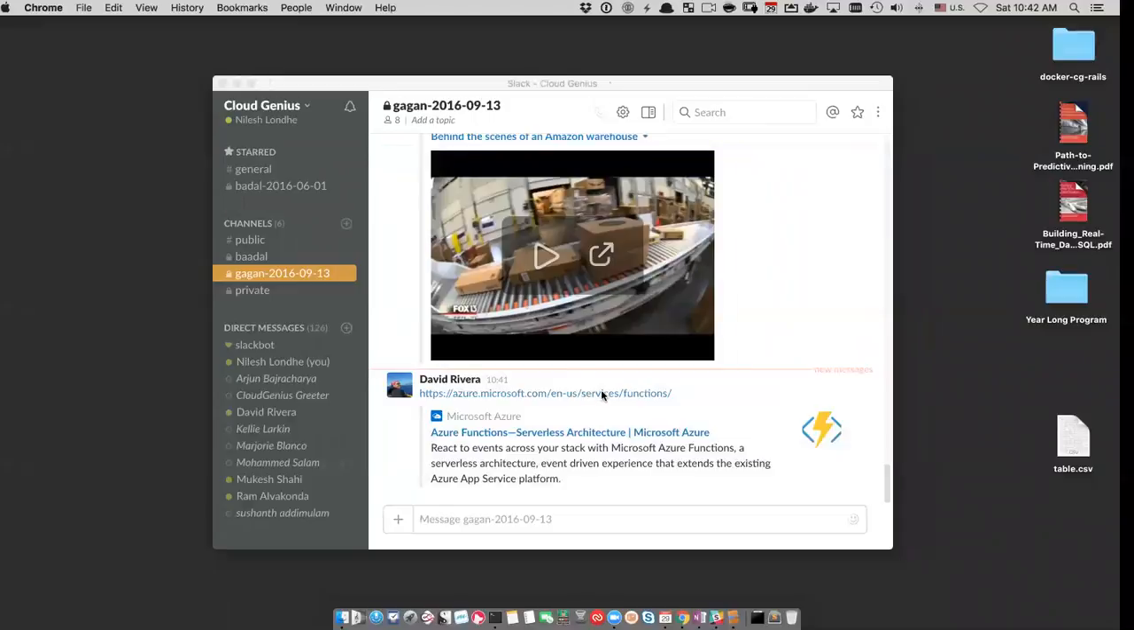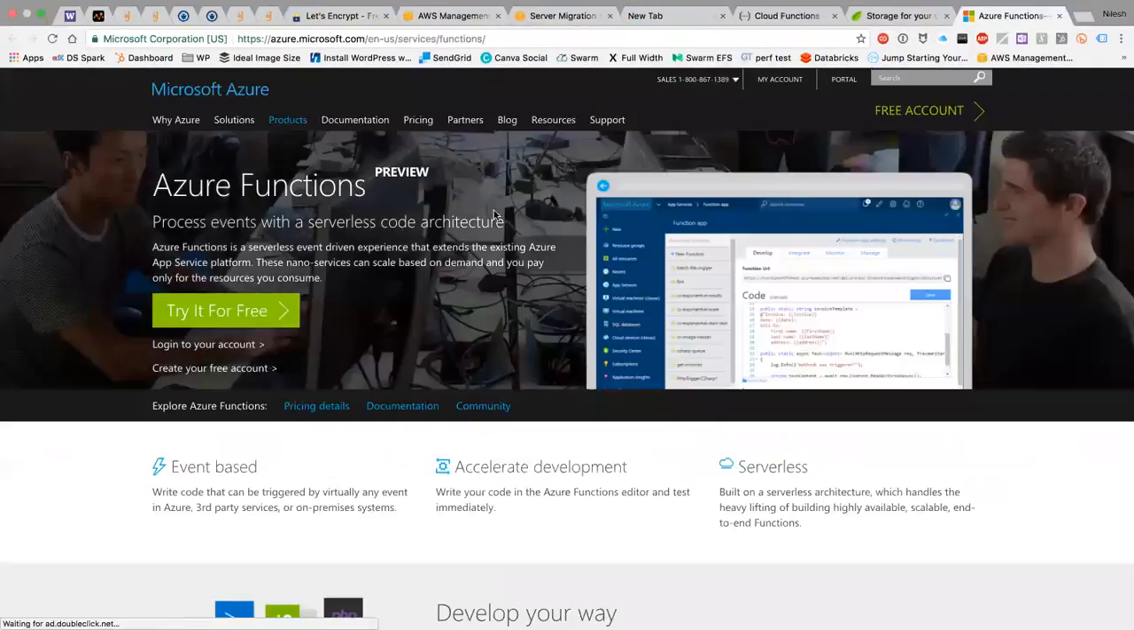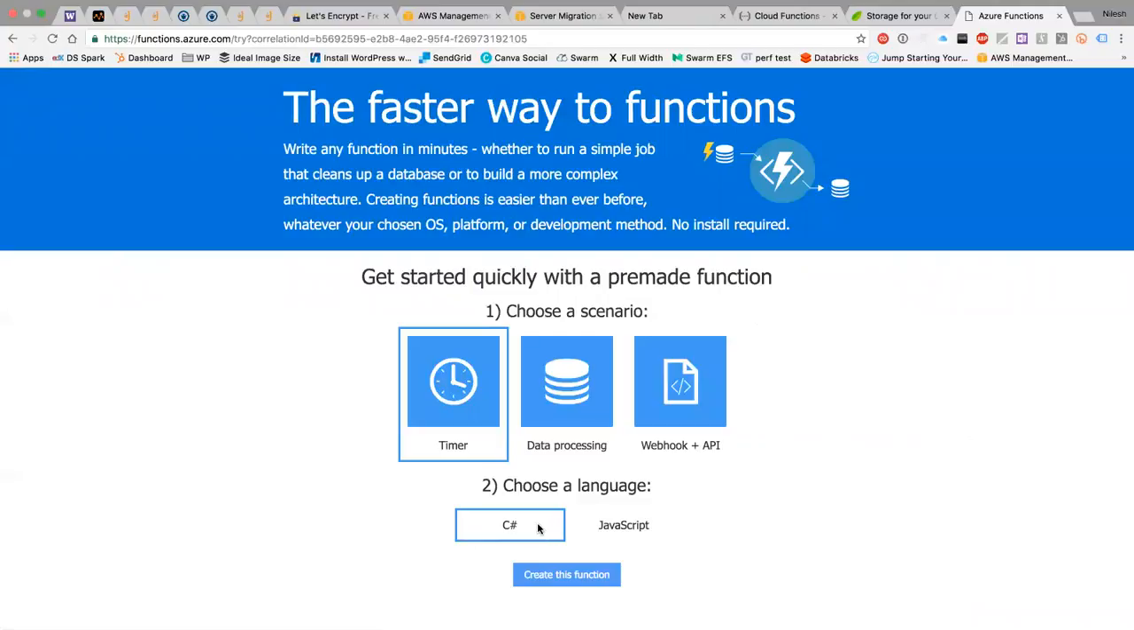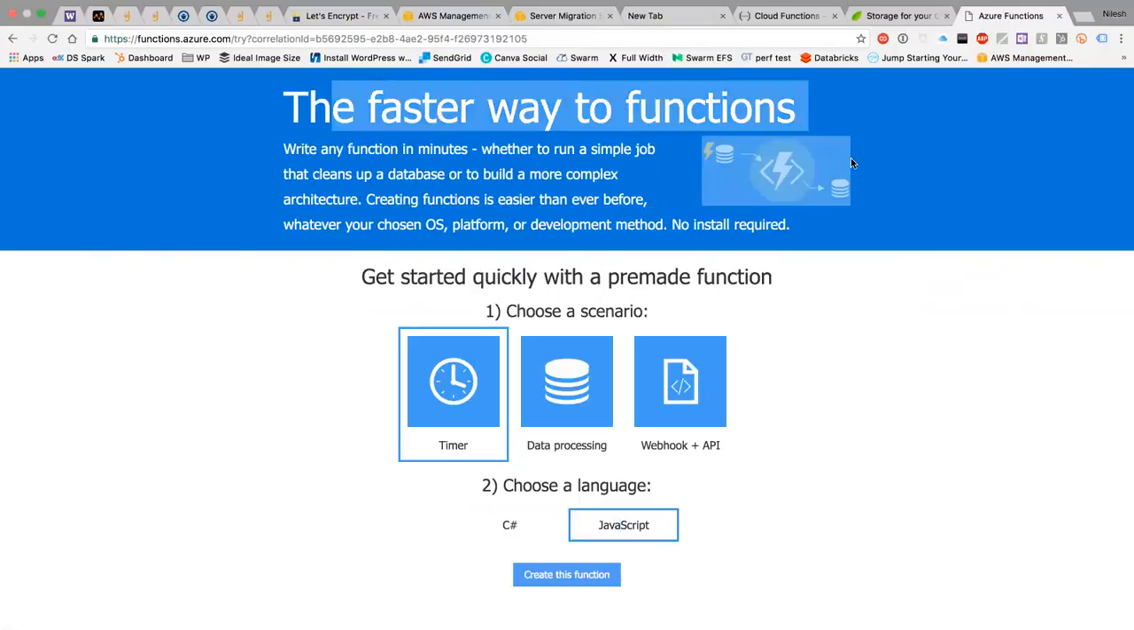So there is serverless architecture, functions. Microsoft also has Azure Functions right there. It's in preview mode. I'll try them eventually. Here you can probably run a language like C# or JavaScript, two choices, and you create the function, and it basically invokes the same idea.